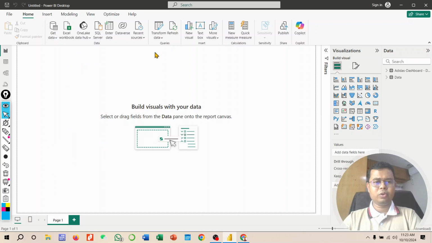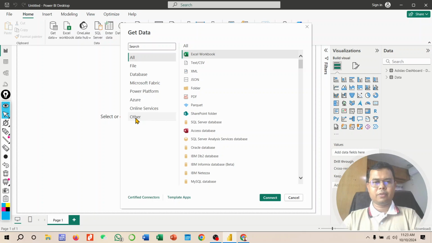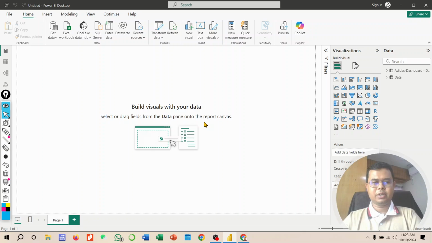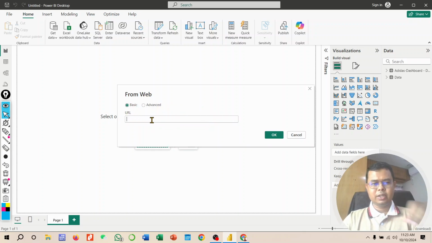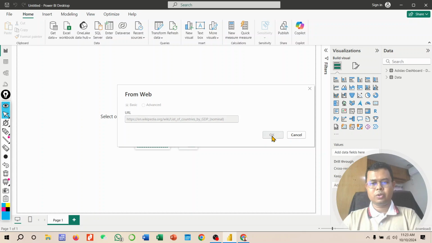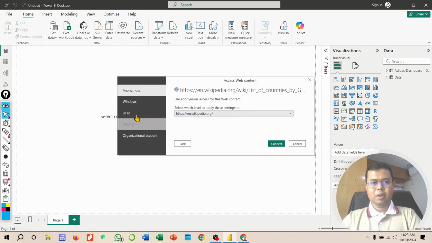Just go to more and other file. Click here, web, and when you click the web, click connect. Here you need to paste that link, Control V. So click OK, and here click connect. So give some time.